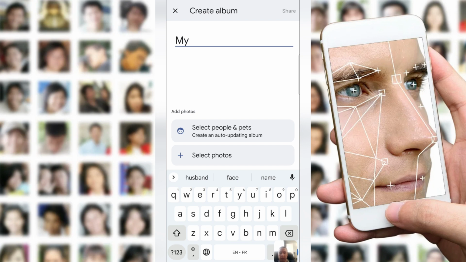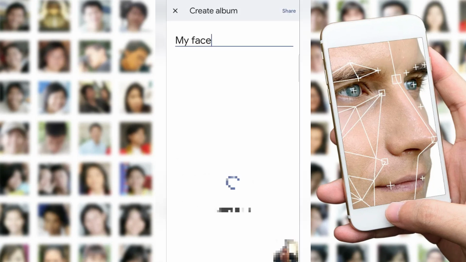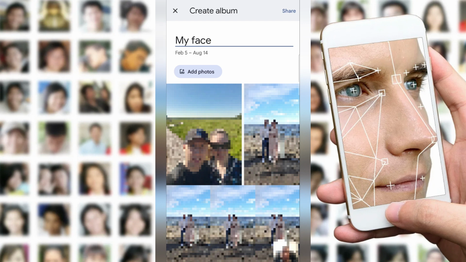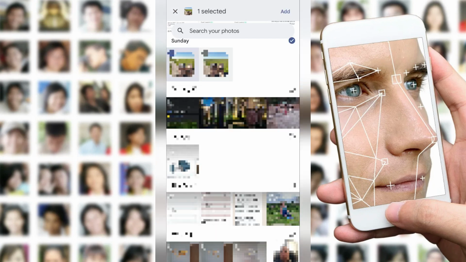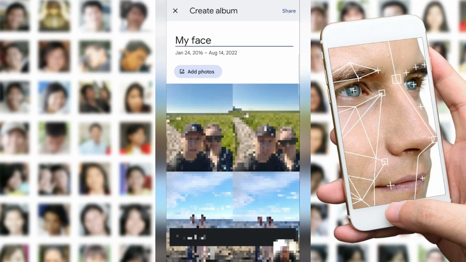And after you create your shared album with select people, you can add photos in this album manually. Click Add Photos and choose photos with your face manually. After you select photos, tap Add in top right corner and one item added.